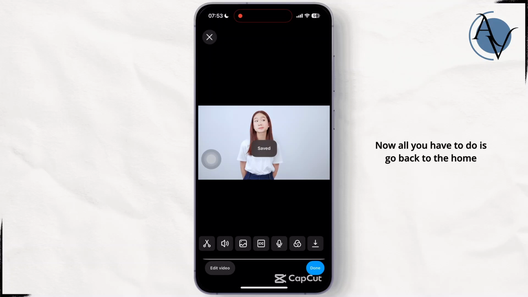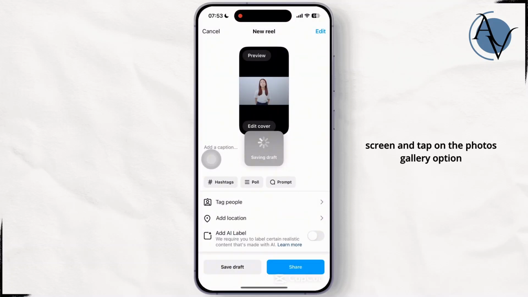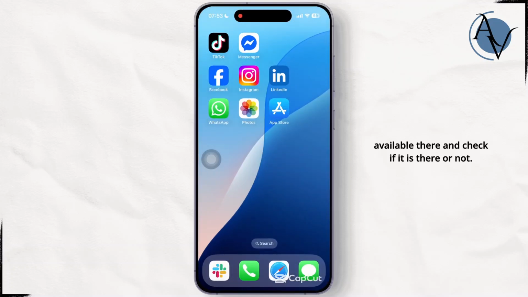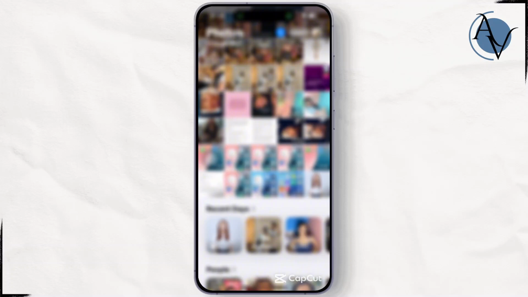Now all you have to do is go back to the home screen and tap on the photos gallery option available there and check if it is there or not.